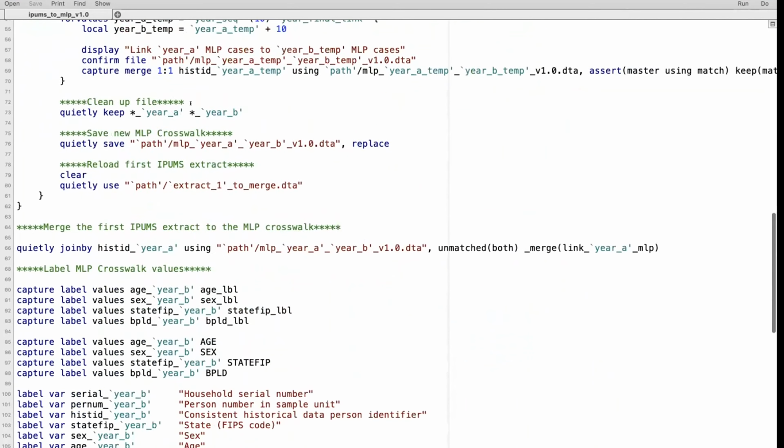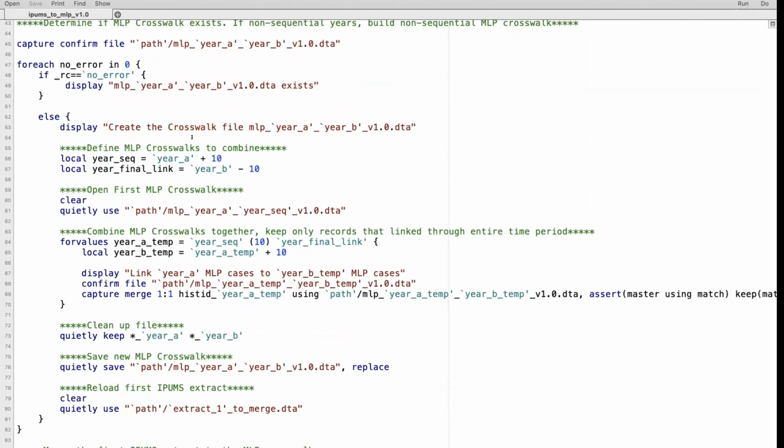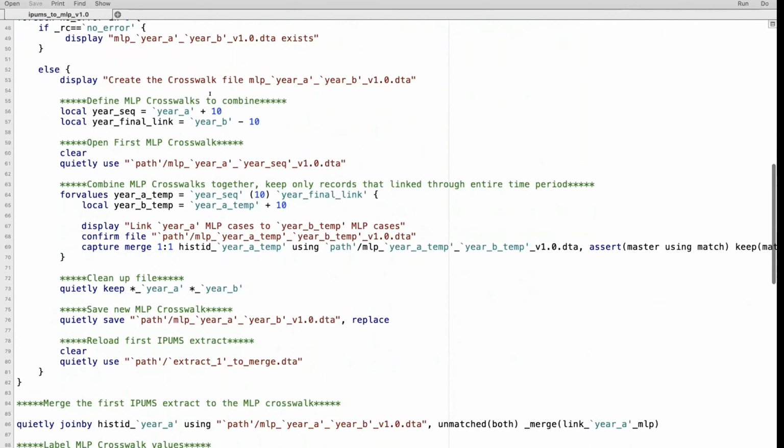If it doesn't find it, specifically in the case of a non-consecutive year, so you're linking 1900 to 1940, it looks for MLP underscore 1900 underscore 1940. It's going to look for that file and say, well, it doesn't exist. It doesn't find it. At that point, the Stata do file will actually create that crosswalk for you. So for Stata users, you don't even actually have to create the MLP crosswalk 1900 to 1940. The do file does it for you automatically. It will determine you want to link 1900 data to 1940 data, can't find that crosswalk, and will then try to create it, again using the same process I just described of merging each crosswalk together in order.